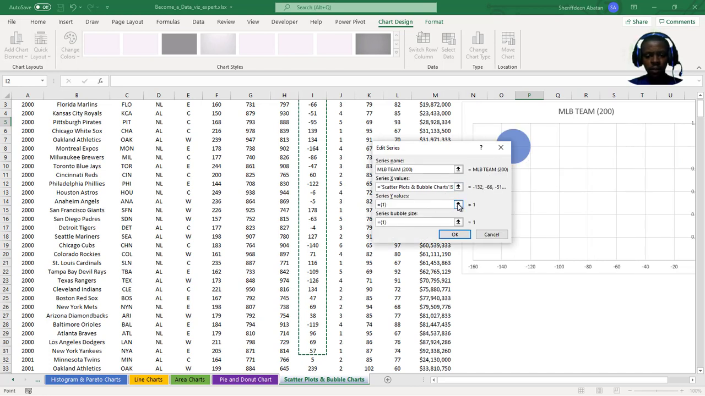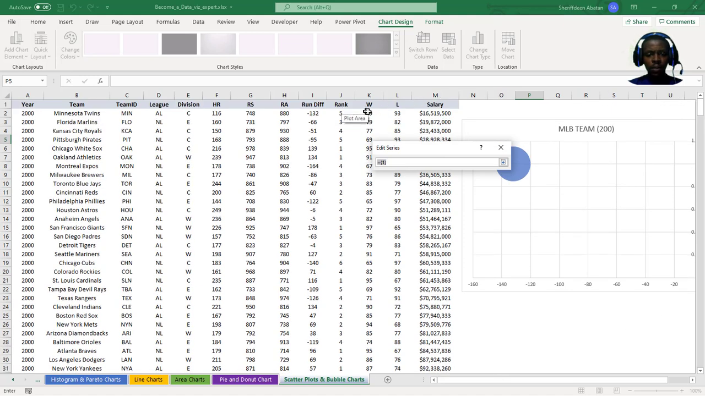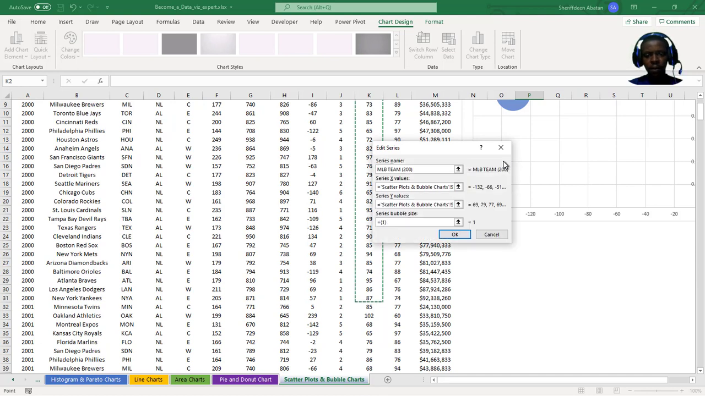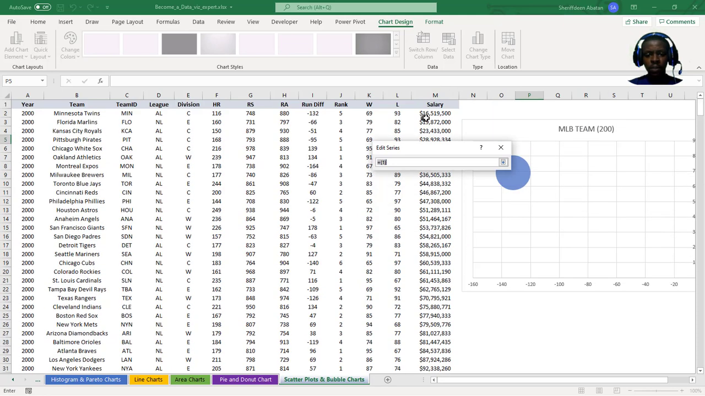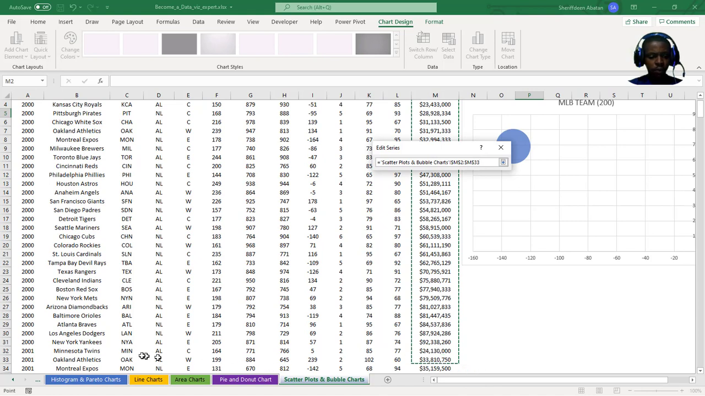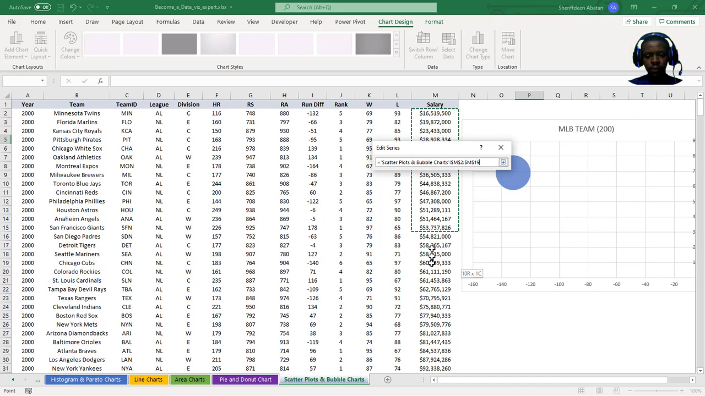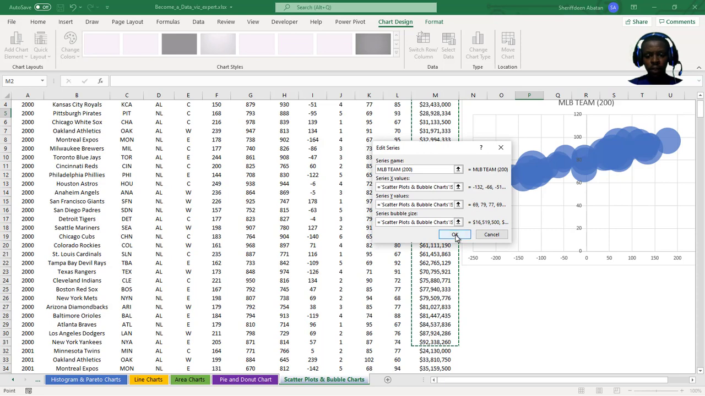So my y-axis will be my wins. Perfect. My bubble size will now be my salary column, which is this. That will be my bubble size for my salary column. Whoa, that is way above the year 2000, so I have to start again. I think this is correct now. Yeah, year 2000. And I click on OK.